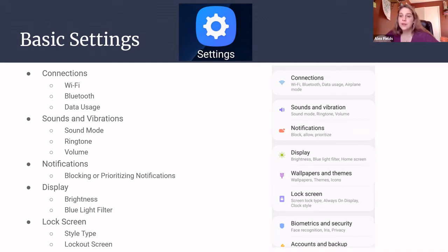Again, we have display brightness and blue light filter. You can set your blue light filter to come on and off at a certain time, or you can have it turn on and off with sunset and sunrise.